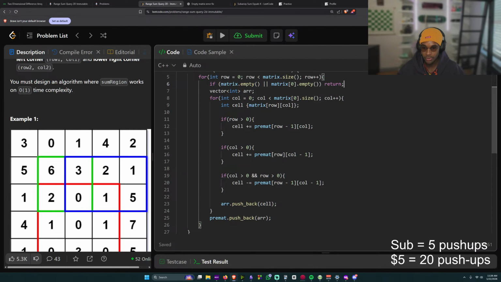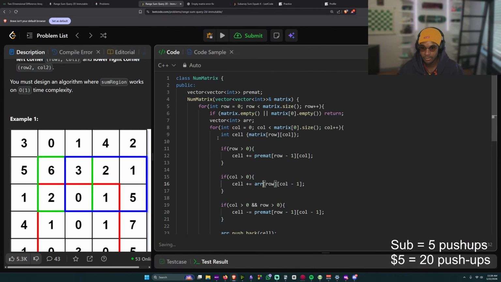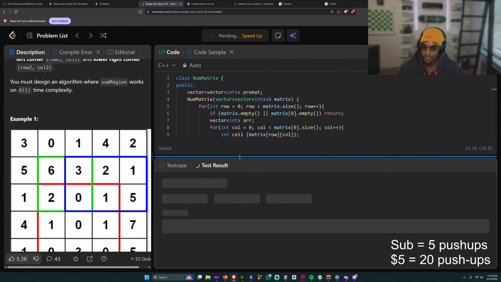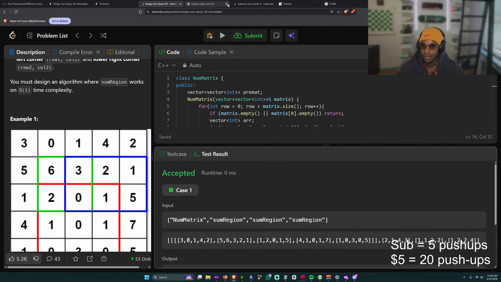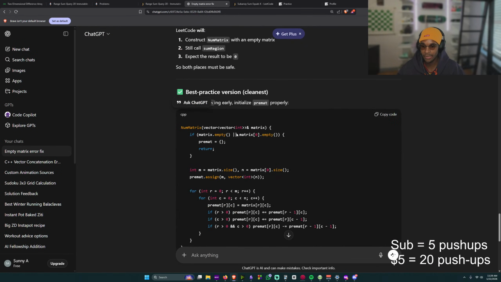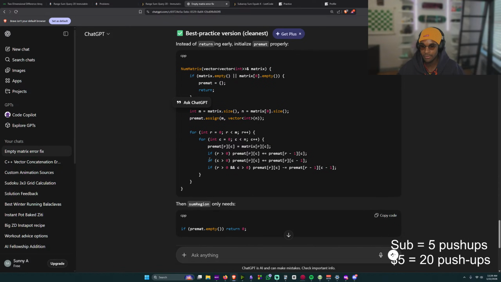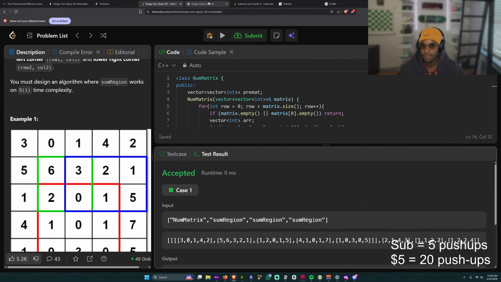Yeah, so if the column's greater than 0, then we need to get our array that we made here. And since it's 1D, we don't need to 2D index it, and it's just column -1. That makes sense. Okay. Yeah, see, look, ChatGPT still didn't even fix it. ChatGPT does not know how to fix that error.